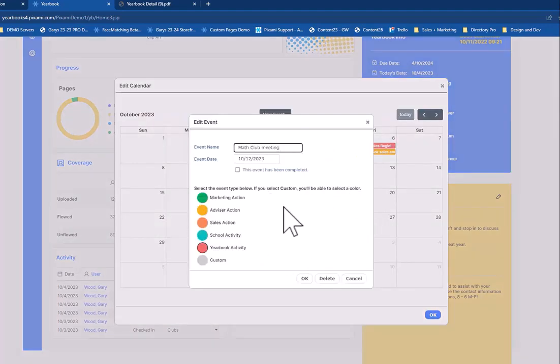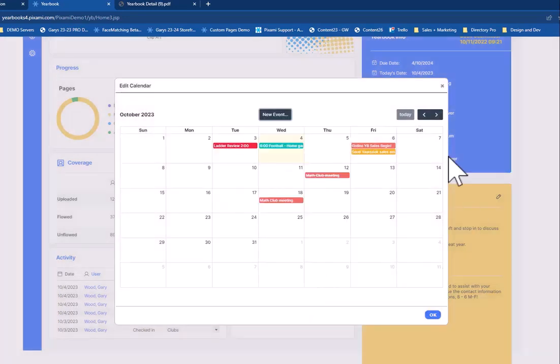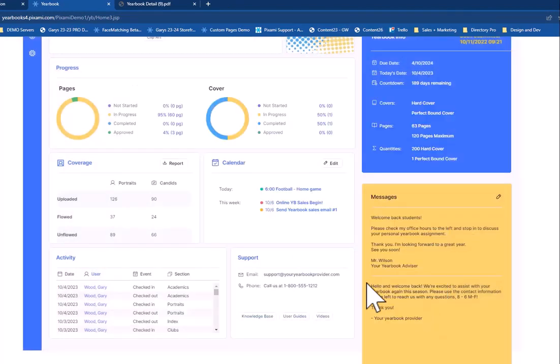They changed the math club meeting, so I'll come in here and just say this event has been completed. Okay, so that one's gone. And so all of these events are live. You can update them throughout the season. Again, only an advisor. The admin, which means your yearbook provider, they can also put important sales and marketing dates and also due dates. And so the due date for the book will automatically show up in there as well. Again, just a really great way to manage the book a little more effectively as a project and kind of wrap the yearbook around all of the other activities at school that are important. Okay, so that's the new calendar feature.